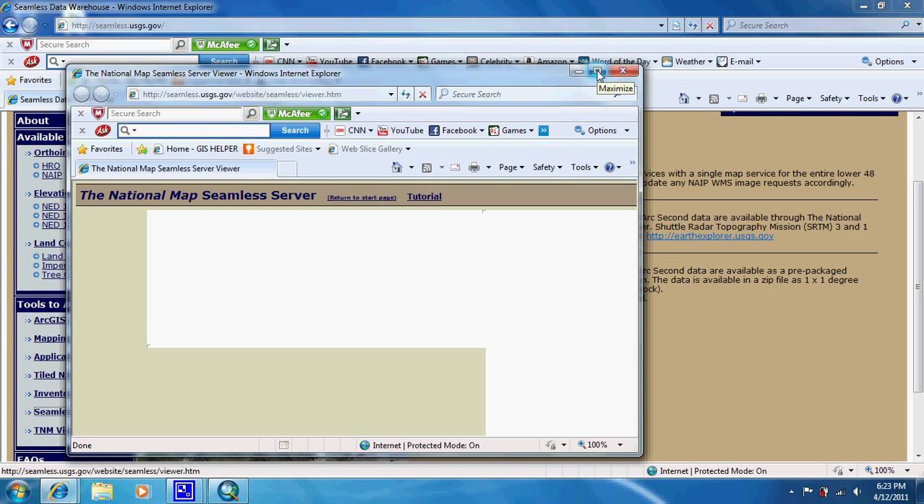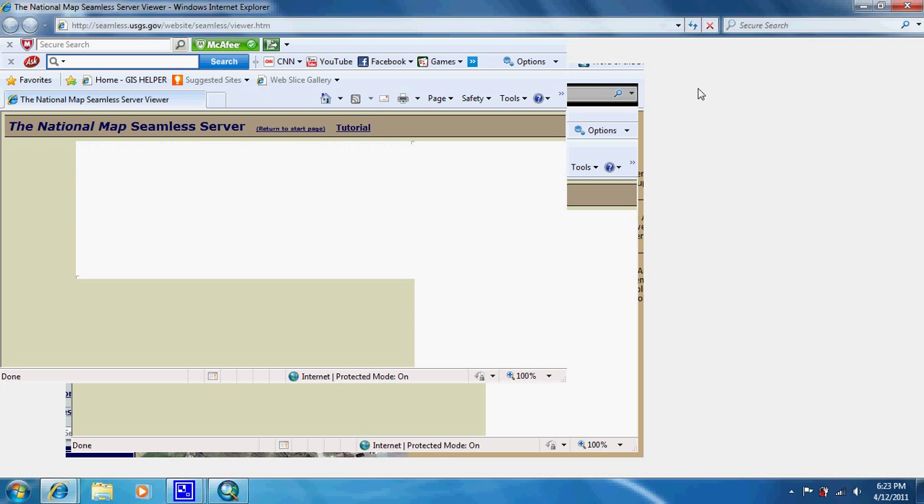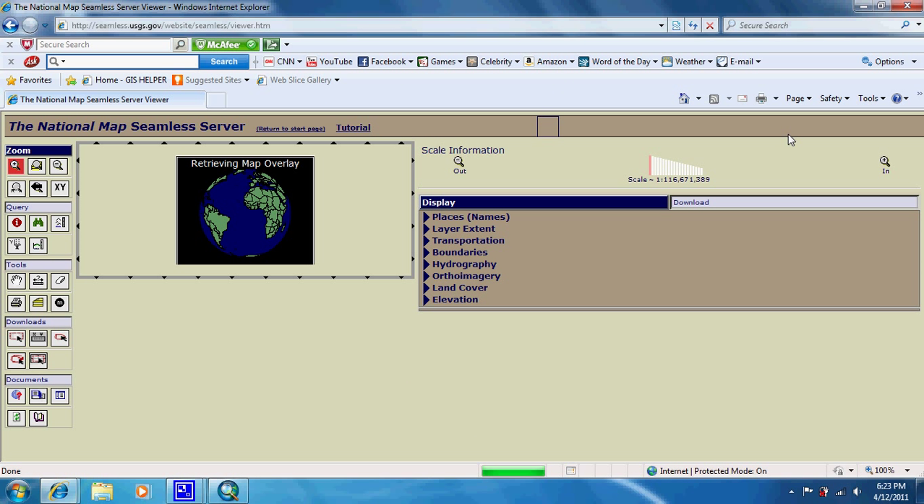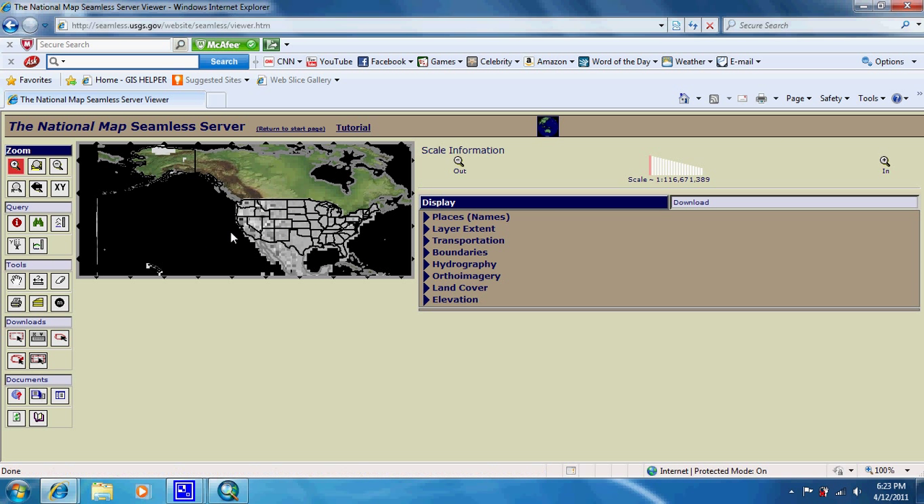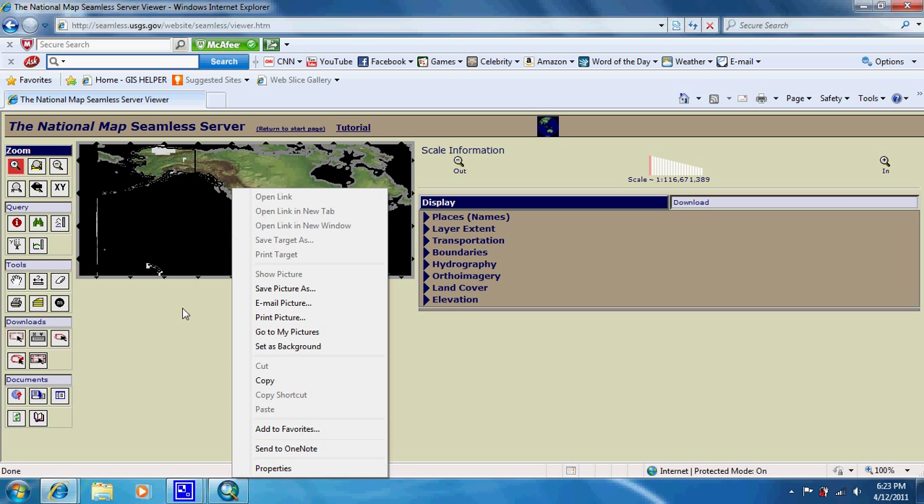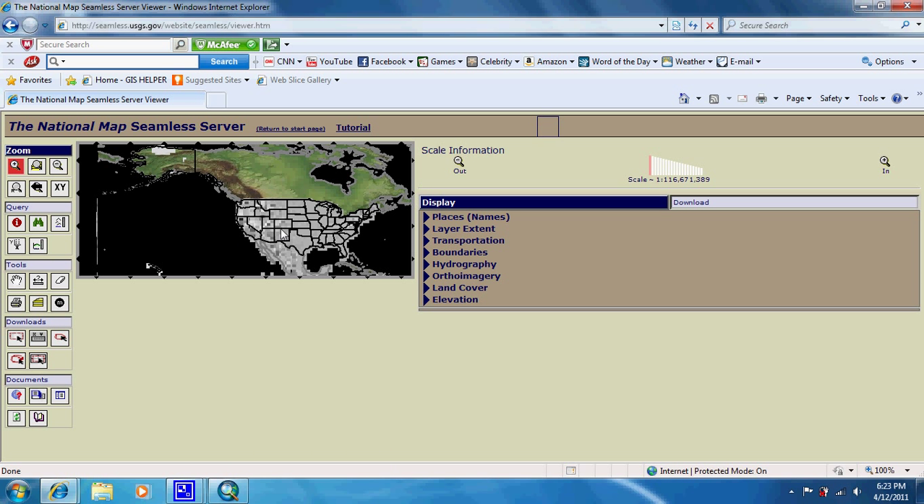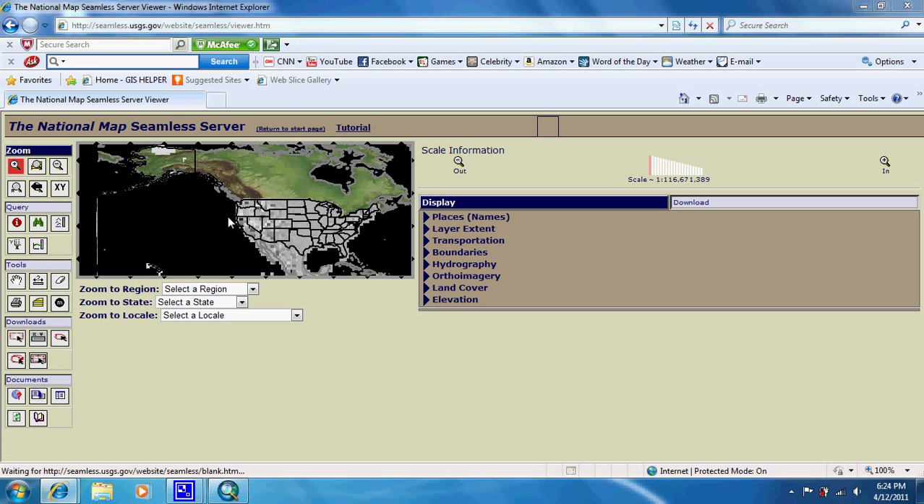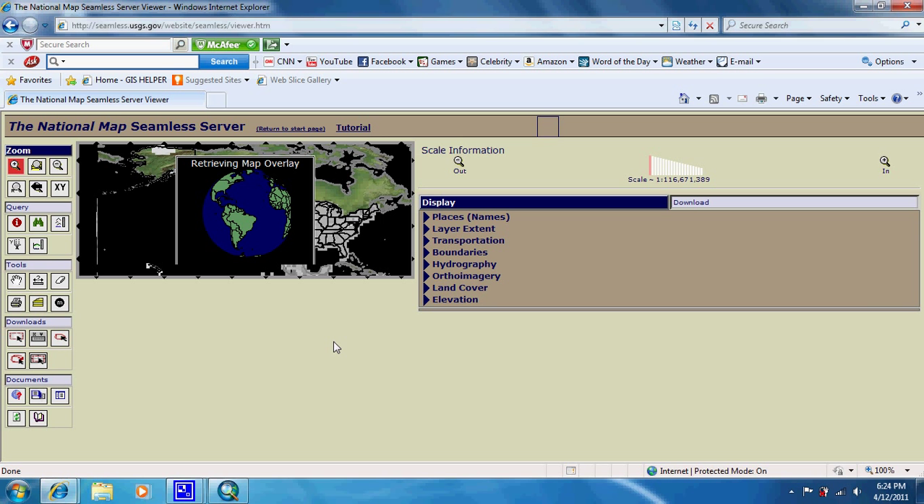You have to have your pop-up blocker deactivated for this site, and different browsers react differently. Like in the book, it has this very large right click. Nope, I couldn't find out how to make this bigger like it is in the book. But what they want us to do is zoom into a region. You just click on this button right here, and they gave us a locale, which is Colorado Springs, Colorado, and it will bring us there automatically.